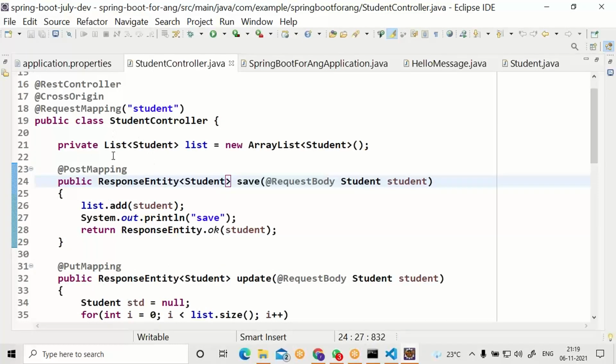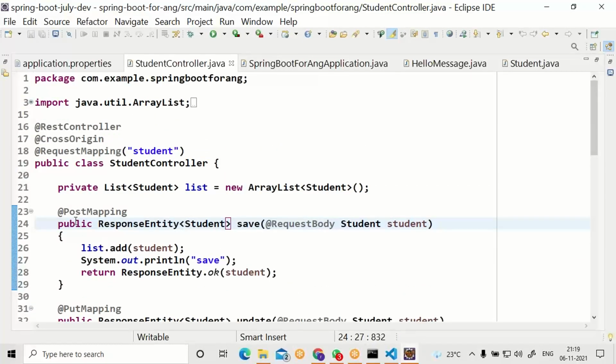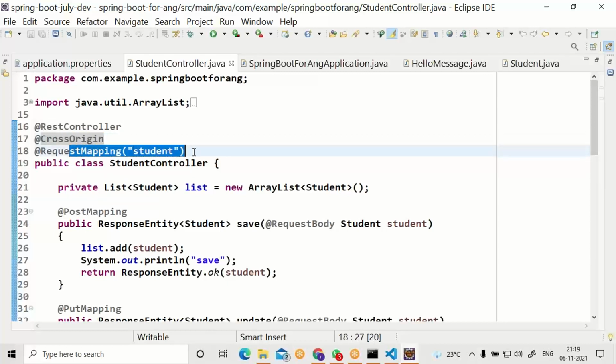Then come to the student controller. It is a REST controller type. It can be called from Angular through a cross origin class level mapping.